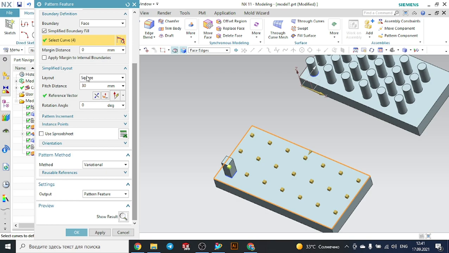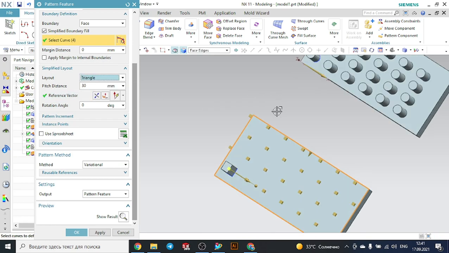You see here, the layout is a square. We can make it a triangle or diamond. So let's make the triangle. You see, it will become the triangle. And you see here also the margin distance is 0. If we, for example, make it 2, this layer will move 2 millimeters farther from this one. So let's see this one.